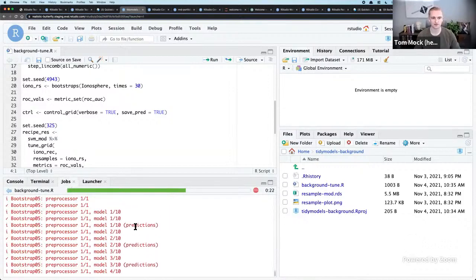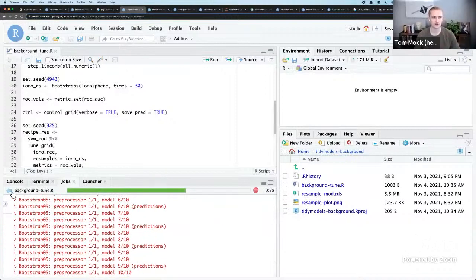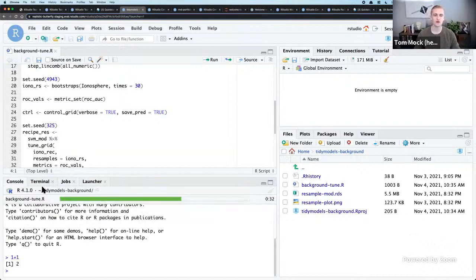And I can actually interact with it and say, okay, it's on Bootstrap 5 of 10, and it's going through all the different models. And it's telling me that this has been executing for 30 seconds. So if there is something shorter running that you just want to run in the background, you don't have to publish it to Connect. You can run that through Rstudio Workbench and just run it as a background job.